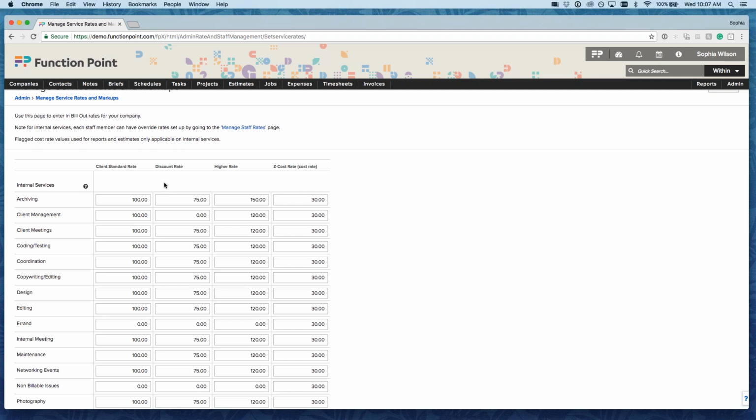So things I always like to point out are making sure that items that say $0 are actually $0. So this will signify to the system that you want it to be a non-billable service, specifically for this rate within the system. So for any reporting regarding that, it will show that it is at a $0 rate. Something like errand, you'll see that that is $0 across the board, except for this cost rate card, which I will touch on in just a moment.